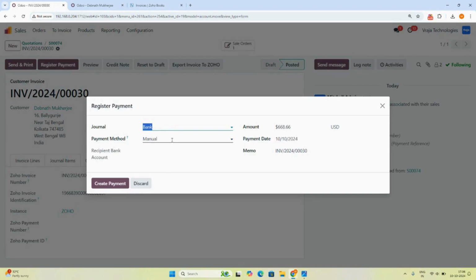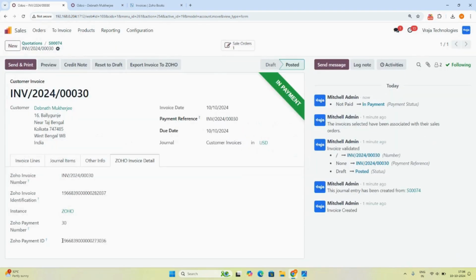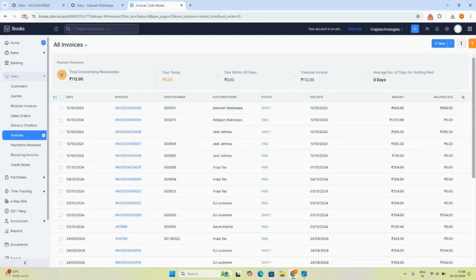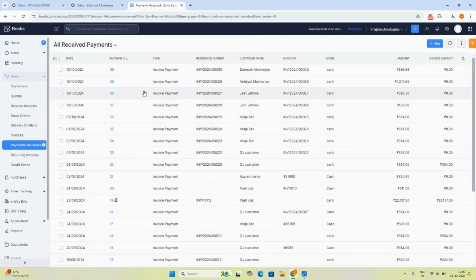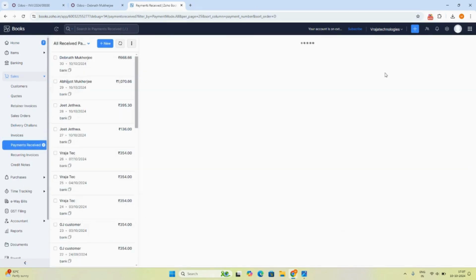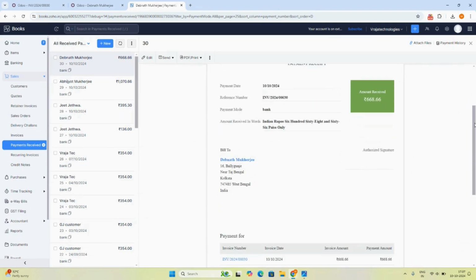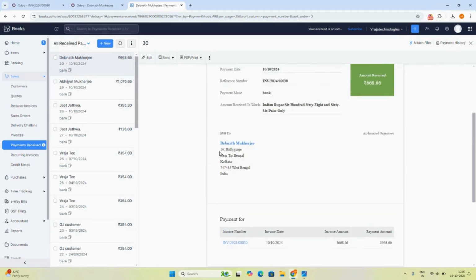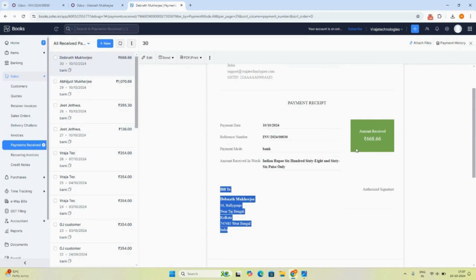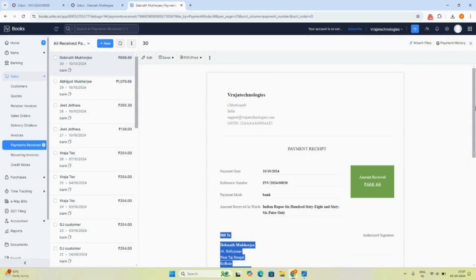Everything seems fine, the entries are fine, and now we'll create the payment. As the payment is created, the Zoho payment number and payment ID will be fetched over here, as you can see, and the payment is completed. Now we'll go to Zoho where we will refresh the page one more time. Now we will see the payment is received over here along with the money that we have received. So here are all the details of the payment that we received, and the billing name and address is mentioned along with the amount received. So this is the payment receipt.